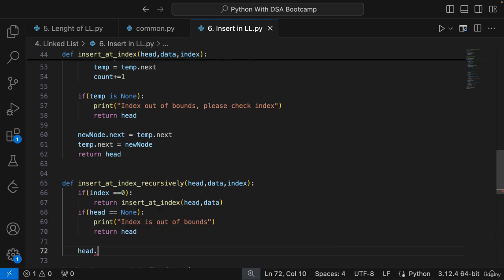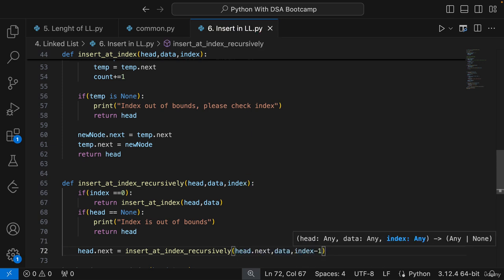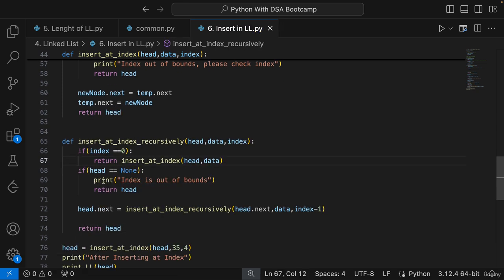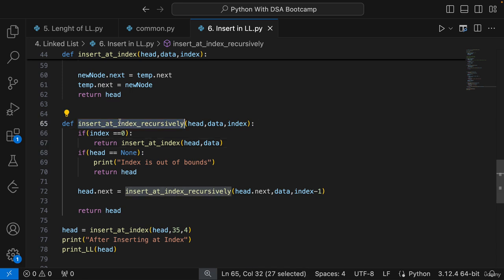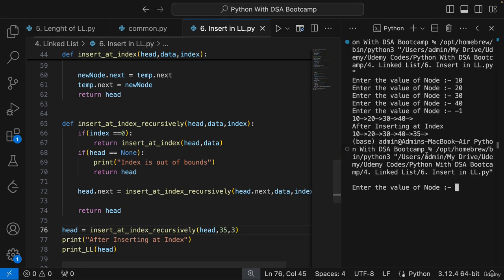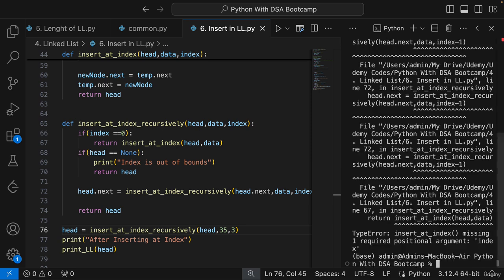Last, I just have to call this head dot next is equal to, just let recursion do the work. Head dot next, data and index minus 1. Once you do this, the code is going to run pretty well. So let us just try this once, everyone. Yeah, seems to work. Let me make it 3 and let's run this now. So, enter the values: 10, 20, 30, 40, 50, minus 1.